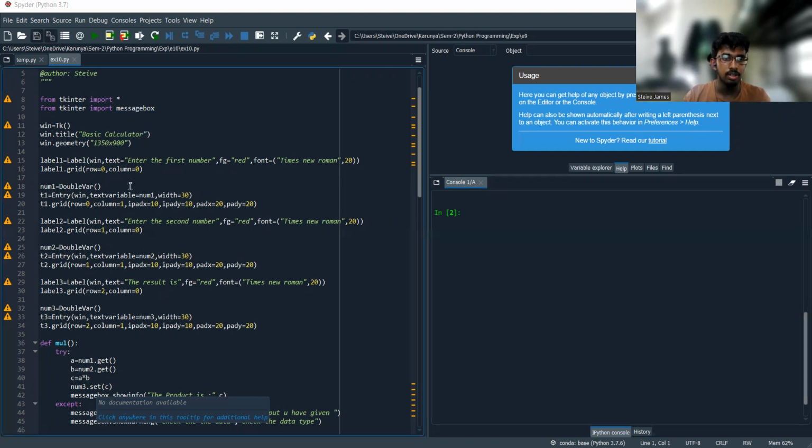And now I'm going to create three labels so that I will be getting three variables here, two for the input and one for the output. I have created them here, and I'm going to give the text as Enter the first number, and give the color red, using the Label function. And then we should create a grid so that we can get the inputs and the outputs.